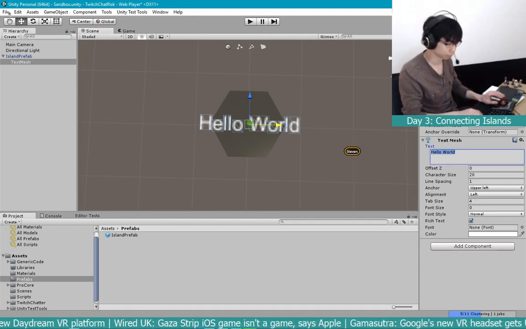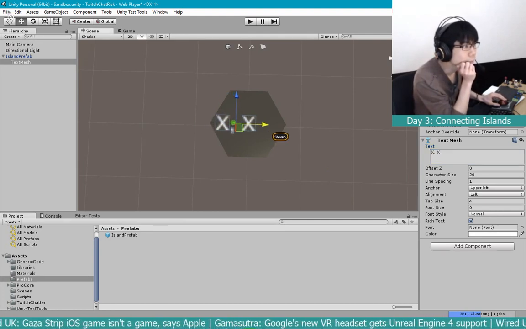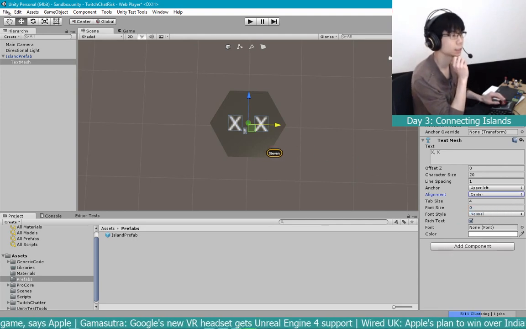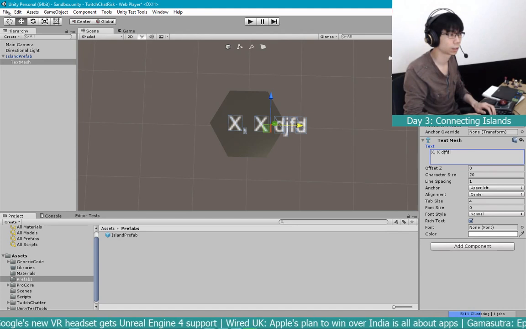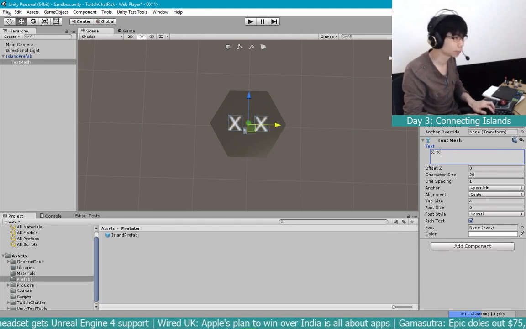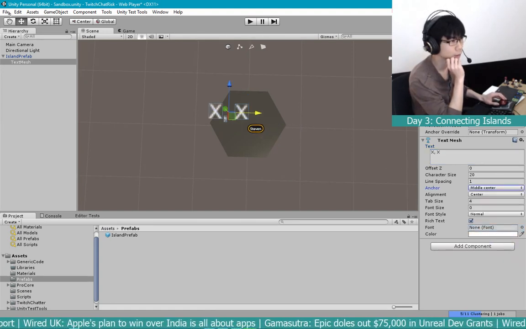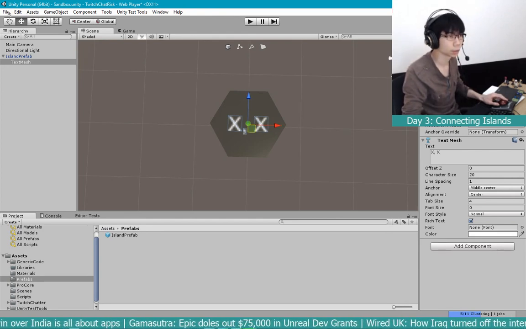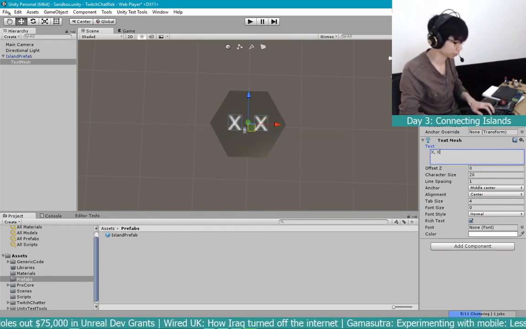So what will be its text? Alignment left, make it center. So no matter how long it is, it'll just be centered. It's not centered. Anchor. Center. So it should be 0. So it expands. Perfect.